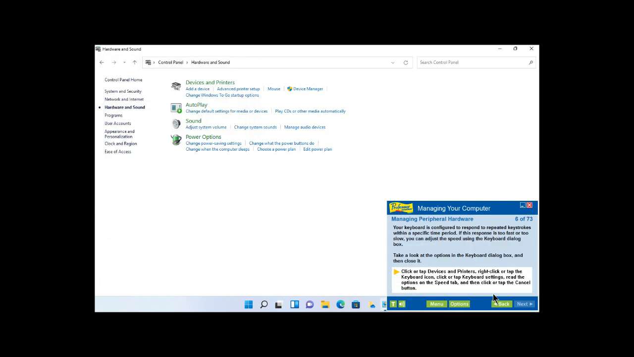Your keyboard is configured to respond to repeated keystrokes within a specific time period. If this response is too fast or too slow, you can adjust the speed using the keyboard dialog box. Take a look at the options in the keyboard dialog box, and then close it.